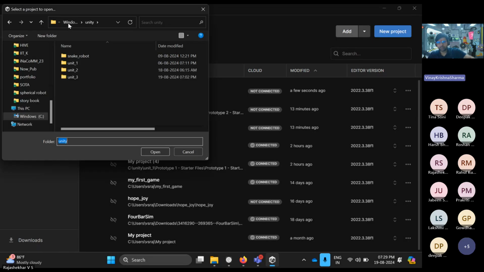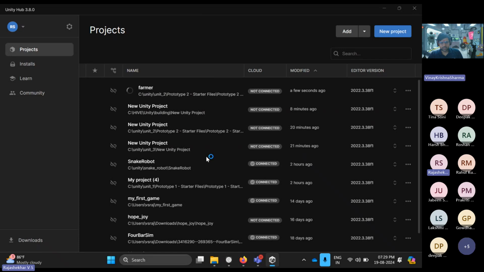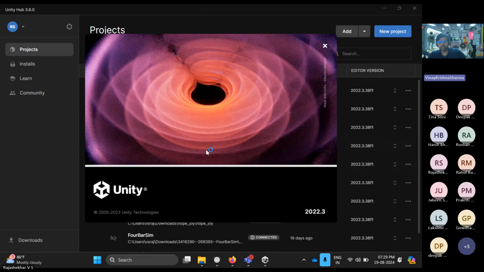Now go to the same path: Unit 2, prototype files, farmer, double click. That's it. Open. It will work. So just name the file and add it here in the projects again.